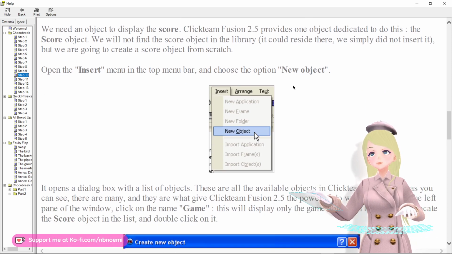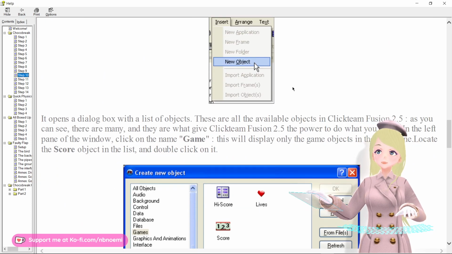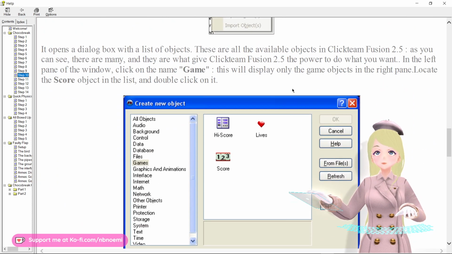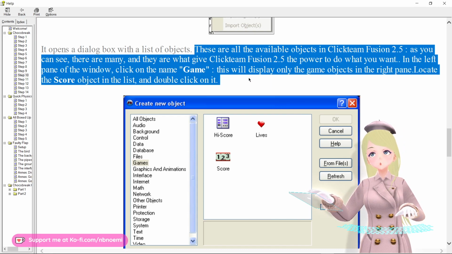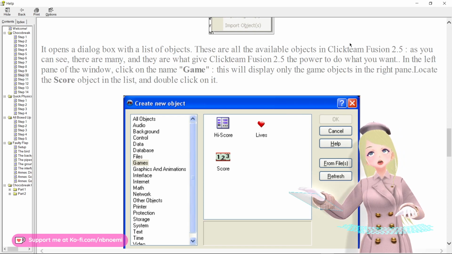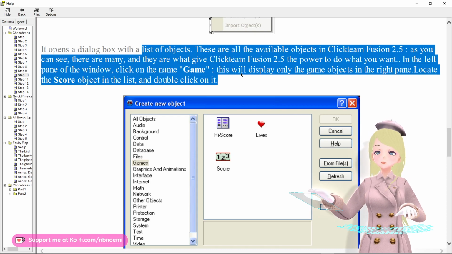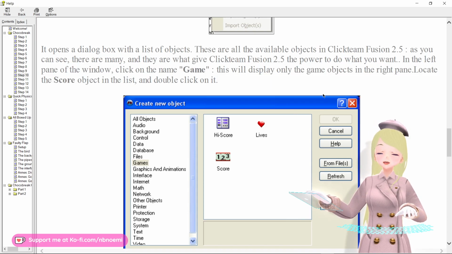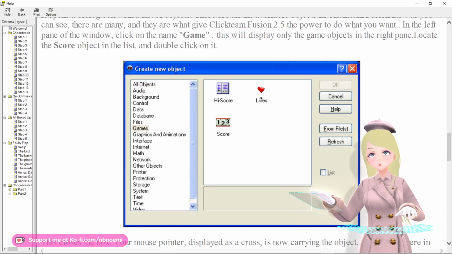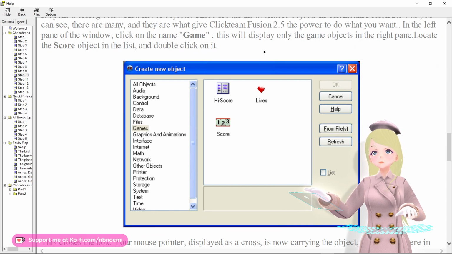Open the Insert menu and choose the option New Object. It opens a dialog box with a list of objects. These are all the available objects in Clickteam Fusion 2.5. As you can see, there are many, and they are what give Clickteam Fusion the power to do what you want. In the left pane of the window, click on the name Game. This will display only the game objects in the right pane. Locate the score object and double-click on it.